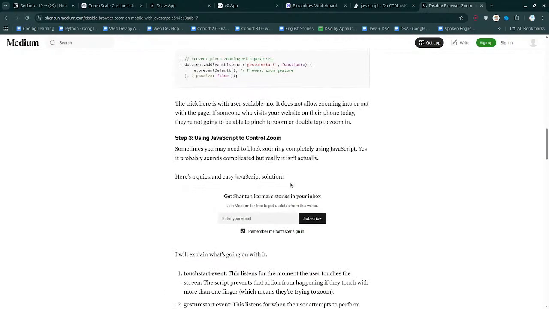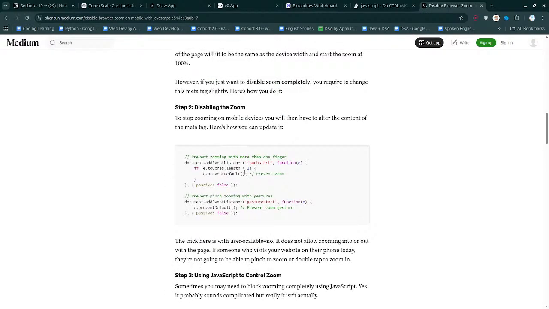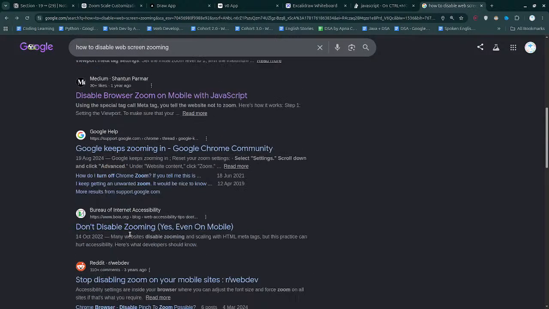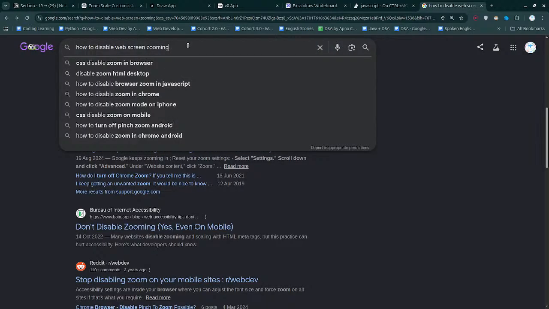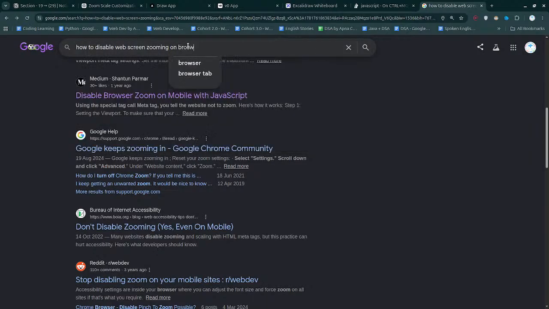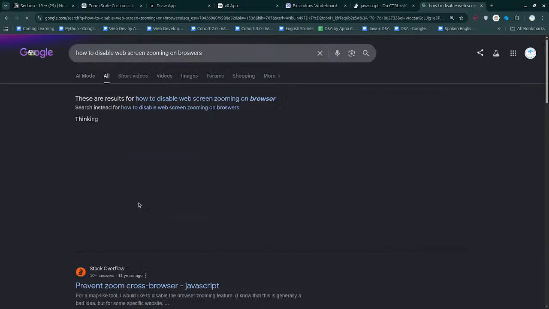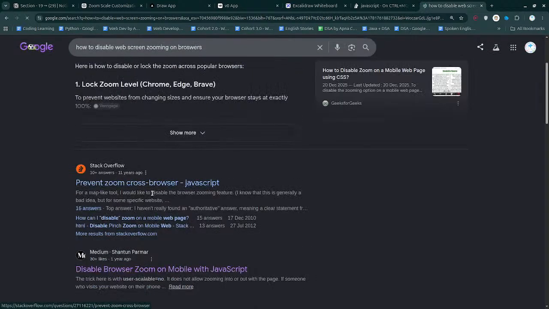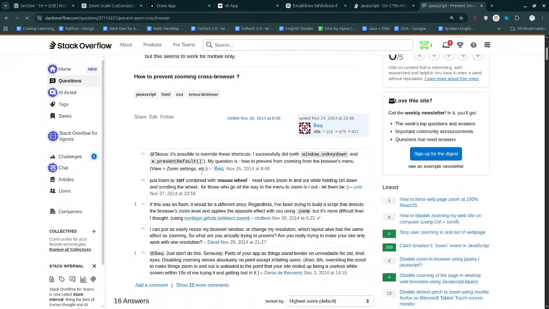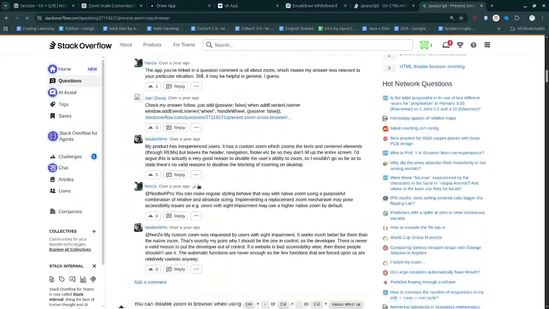This is not something I'm looking for, but yeah, that's right, this is not what I'm looking for. This is merely for mobile. Disable zooming, yes, on mobile. How to disable web screen zooming on browsers? Here we are. Let's see.